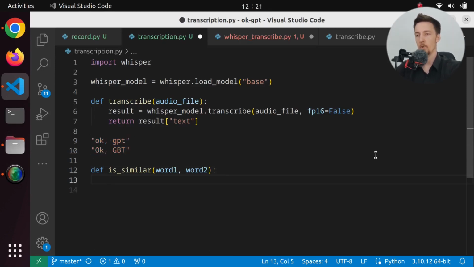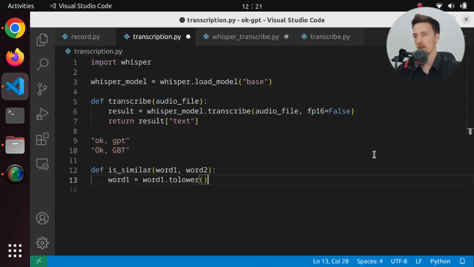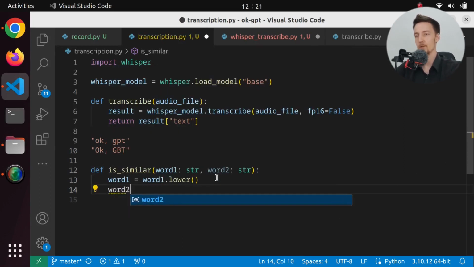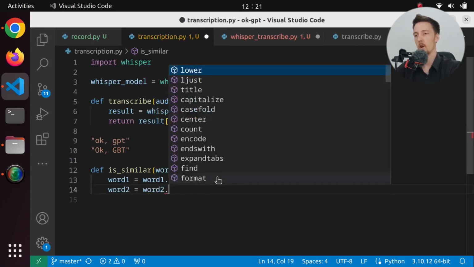Well, first of all, we should say that word1 is word1.lower. Is it this way? Again, I have to reload my window. Or is it just lower? No, it's lower, or lowercase. What is it? word1.lower. I guess I have to say that it is a str. So then I can say word1.lower. Okay, just lower. And word2 is word2.lower.